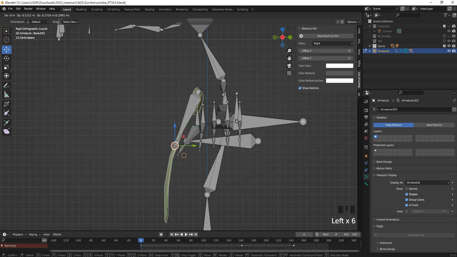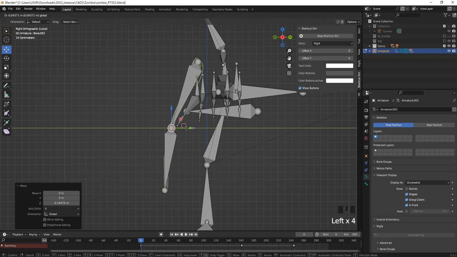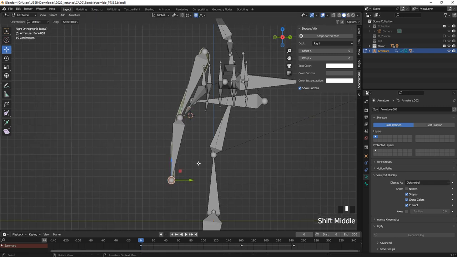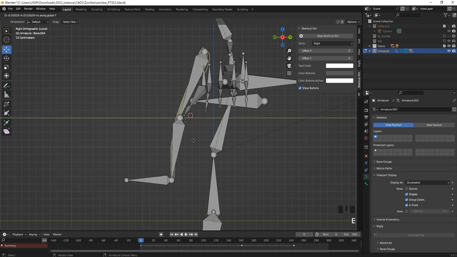And I think just 2 sections will be fine. So let's press E and Z for extrusion. Okay. And now I need a handle to control this one. So let's press E and Y to create a handle right here, and also create a target bone, E and Y.